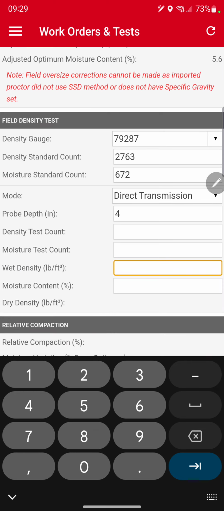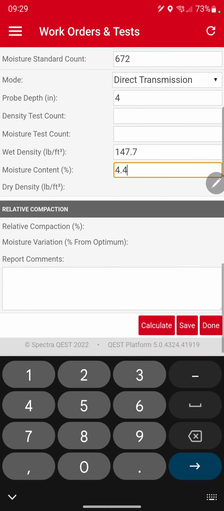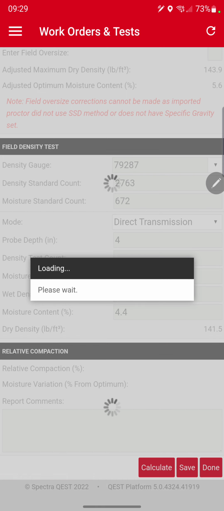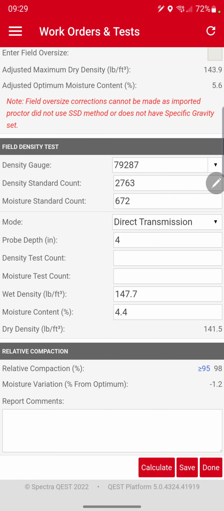Moving on to wet density, which is what's actually important from the test itself, 147.7 for this test. And it gave me a moisture content of 4.4, which is within the 2% plus or minus for the optimum. So this is a good test. I'm going to hit calculate just because I like that. It'll tell me the dry density. I'll hit calculate again, and it'll actually tell me the relative compaction. Just kind of handy. I don't actually write down the relative compaction into my notes. It's not something that's really important because Questlab's going to just do it for me.